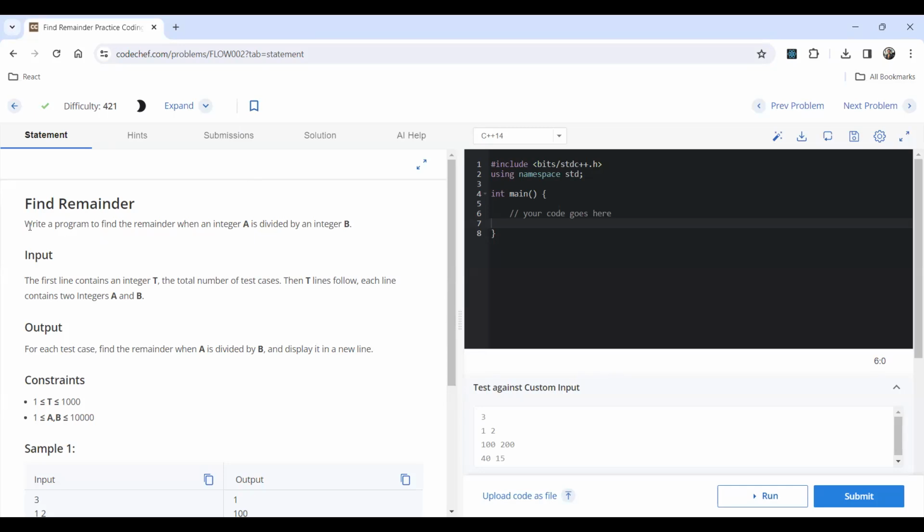The question is, write a program to find the remainder when an integer A is divided by an integer B. So you need to find the remainder when you have two integers and they are divided by each other. Let's discuss what will be the input.